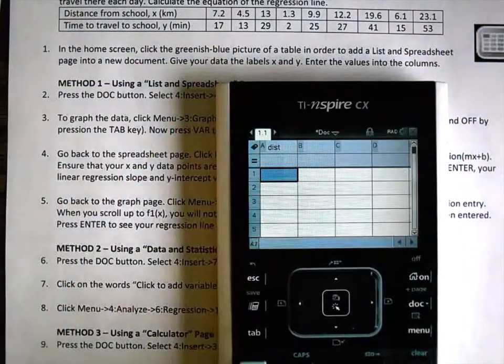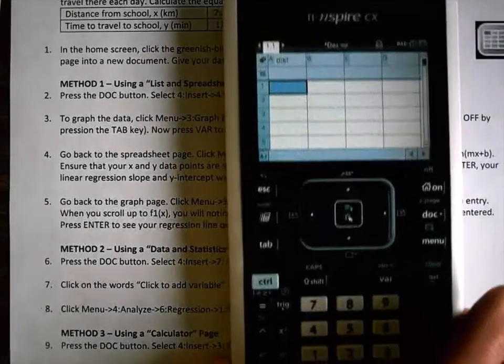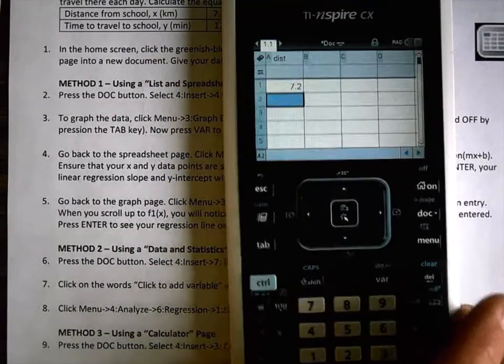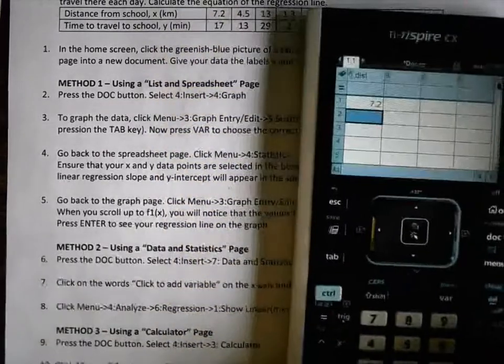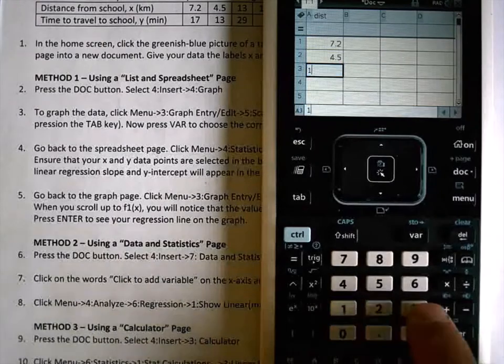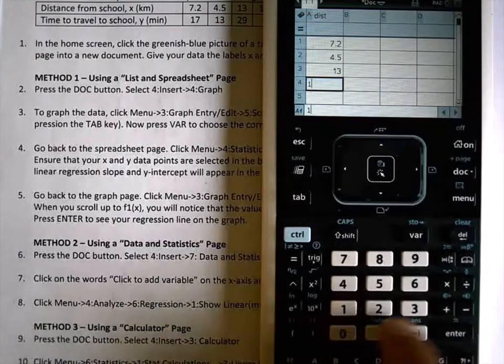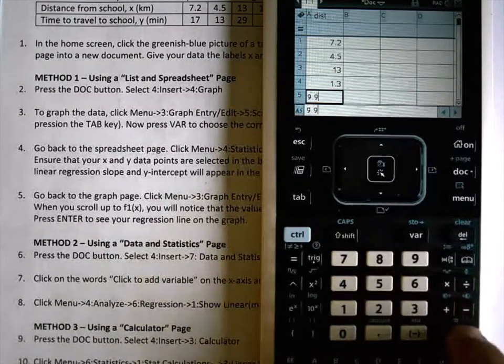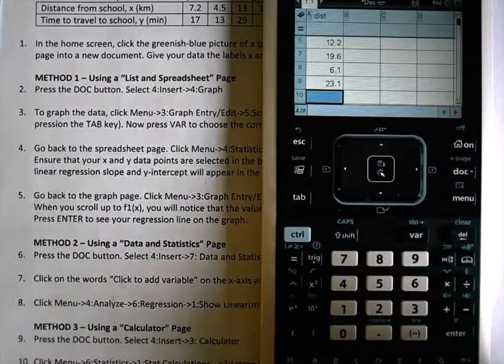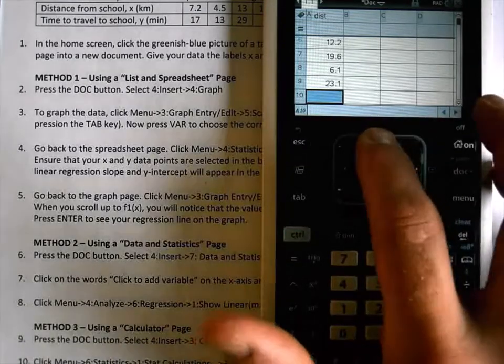Now when you enter them, a quick way to do it is just type it in, so you guys can see my screen here, 7.2, and then press enter. And if you follow that procedure, you can be pretty quick. 4.5, enter. 13, enter. 1.3, enter. 9.9, enter. 12.2. If we were in class, I would race you guys, and we'd see who was fastest. But you want to be able to enter quickly but accurately. So there I've put in all 9 pieces of data.